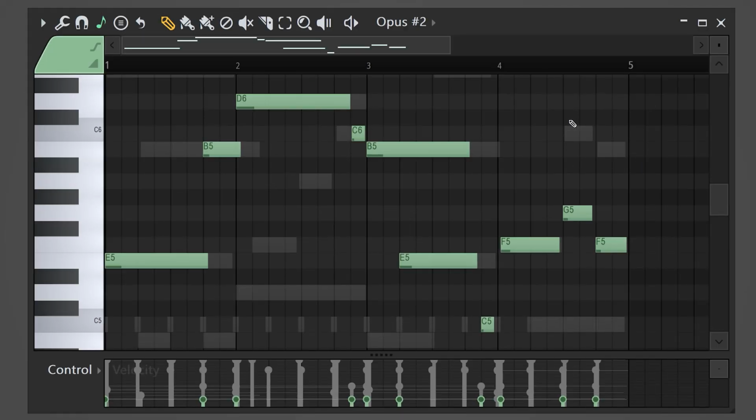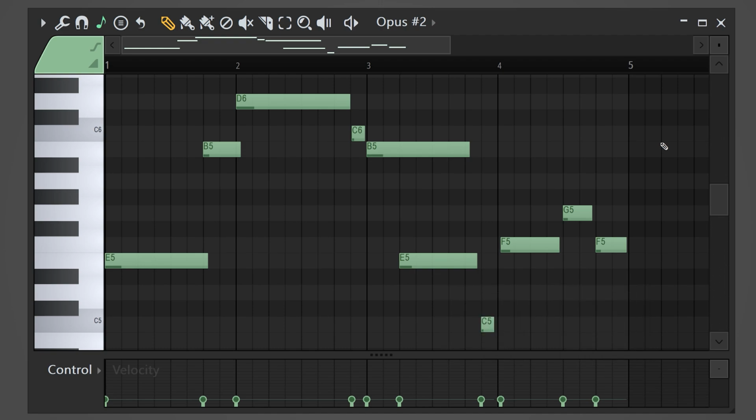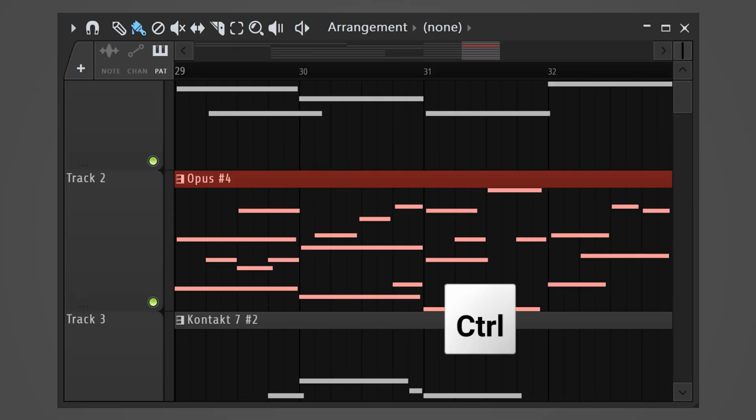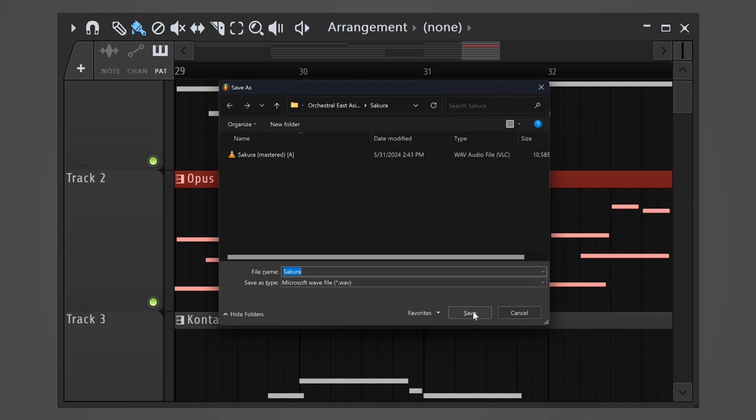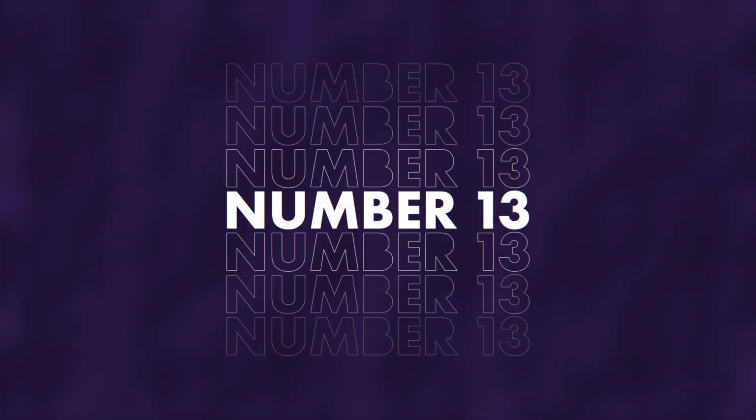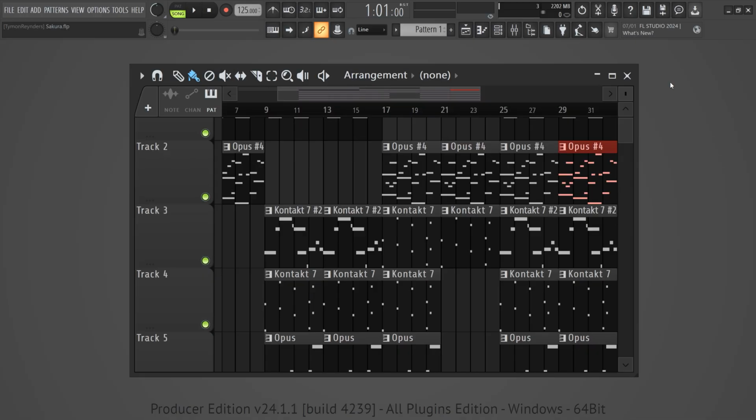Number 10. If you don't want to see these ghost notes, hit Alt plus V. That way you can toggle them on or off. Number 11. To quickly export your track as a WAV file, hit Ctrl plus R on your keyboard. Number 12. Ctrl plus M will toggle your metronome on or off. Number 13. In any window, hit enter to toggle full screen. You can also hit escape to close it.